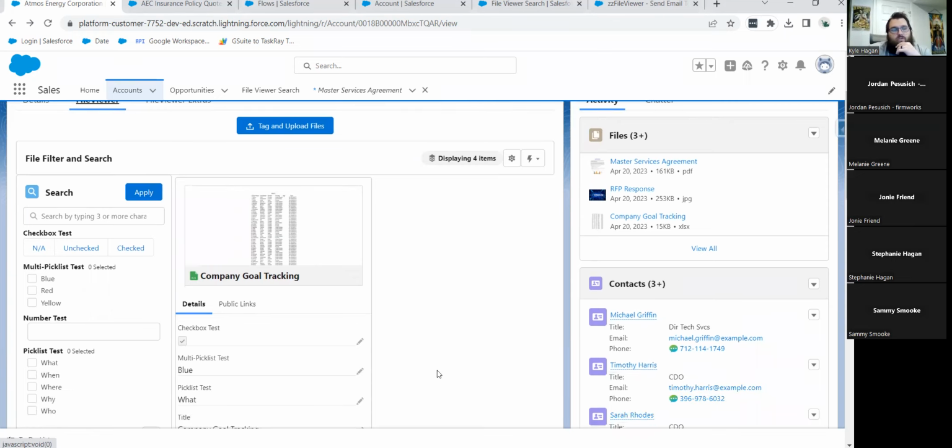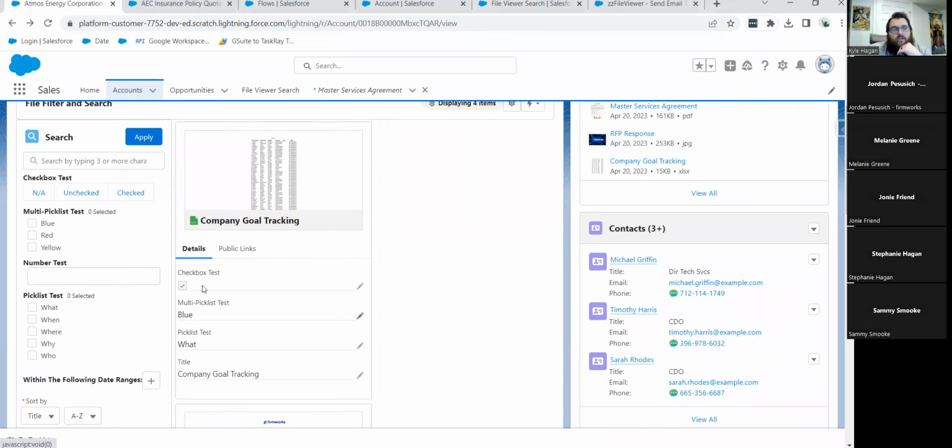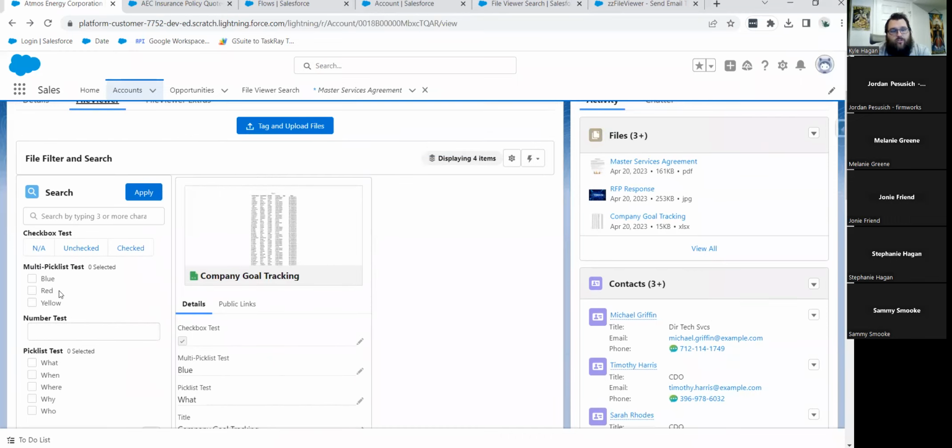In addition to that, we really emphasize the idea of using fields on the content version to tag and organize your documents. Being able to easily add metadata to your files can help you easily find what you need in the backend. If we tag our stuff with certain pick list values or checkboxes, we can use FileViewer to filter those things and find stuff easily, whether it be on an individual record or through our entire org.